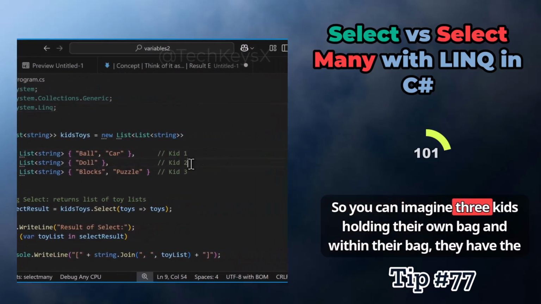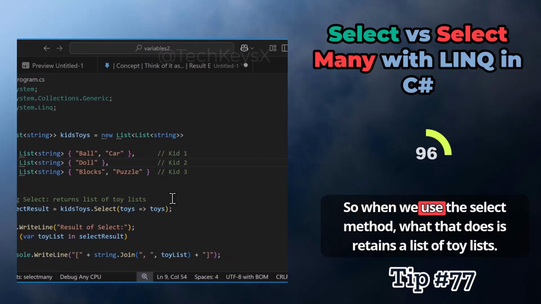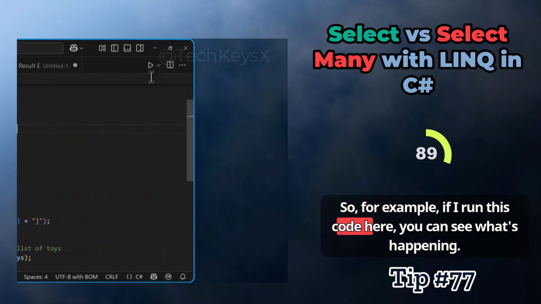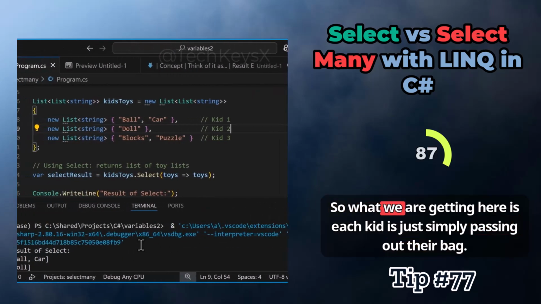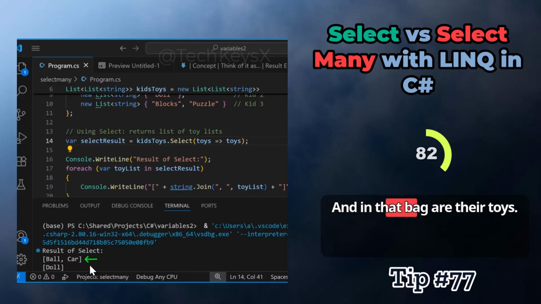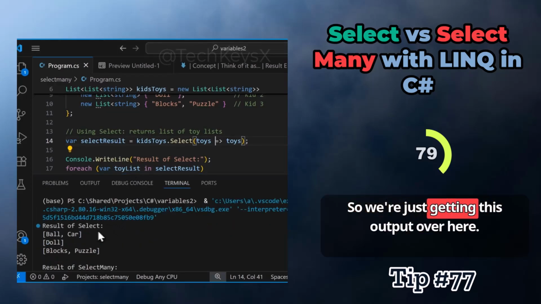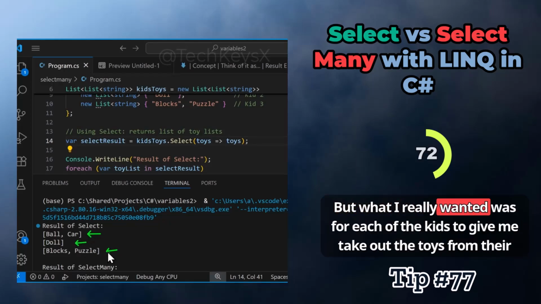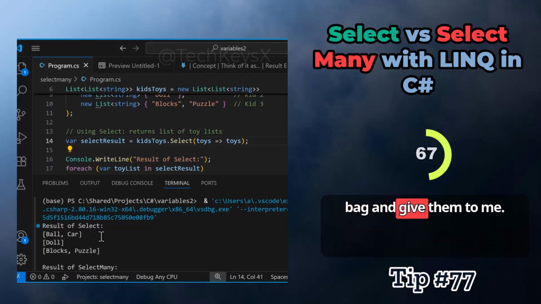So you can imagine 3 kids holding their own bag, and within their bag, they have their toys. So when we use the select method, what that does is returns a list of toy lists. So for example, if I run this code here, you can see what's happening. So what we are getting here is each kid is just simply passing out their bag, and in that bag are their toys. So we're just getting this output over here. So we can see kid 1, their bag has been passed, their bag has been passed, and their bag has been passed. But what I really wanted was for each of the kids to take out the toys from their bag and give them to me.